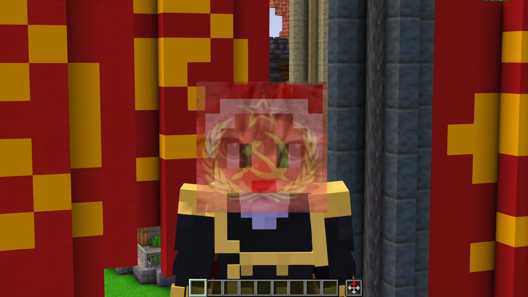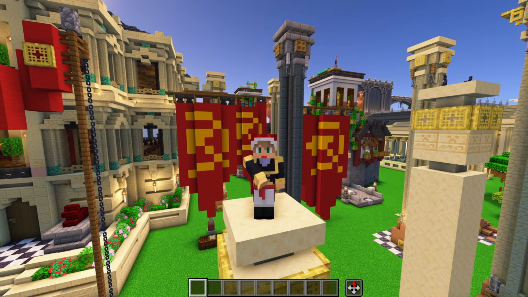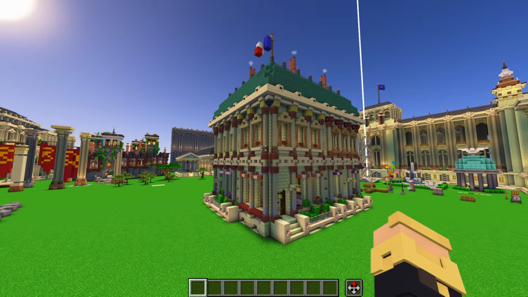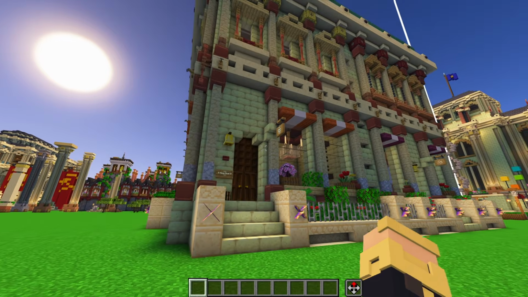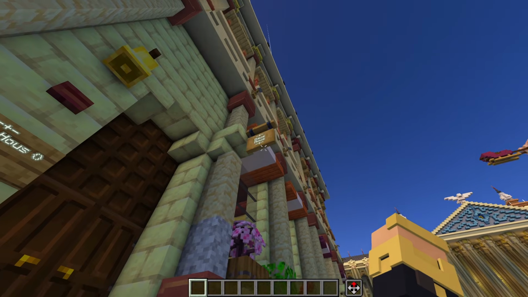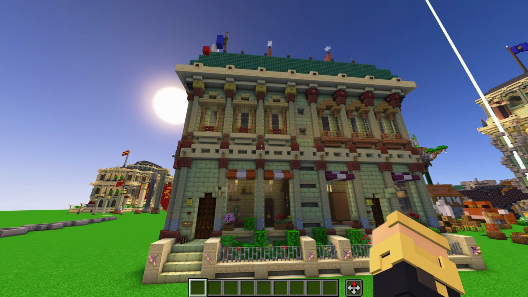Okay, so let's take a look at some examples where I've been able to implement classical columns into my builds. So this is a French maison that I built when the decorated pots came out as a bit of a proof of concept. And you can see that what really makes this build are the columns I was able to create.